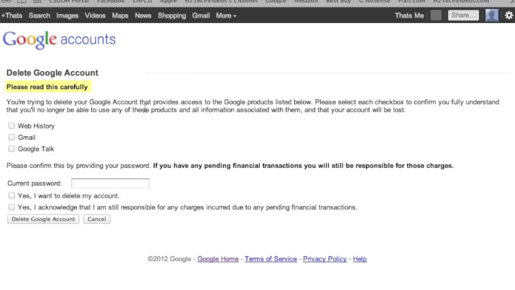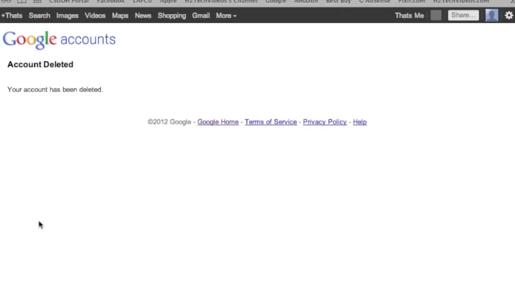And then it's going to ask you to read, and basically after you read, check all the boxes. So web history, Gmail, Google Talk, and then it's going to ask you to put in your password to confirm that you're deleting your account, and then check both boxes: yes, I want to delete my account, and yes, I acknowledge that I'm still able to respond for charges or whatnot. So then click delete Google account, and now it says my account's deleted.